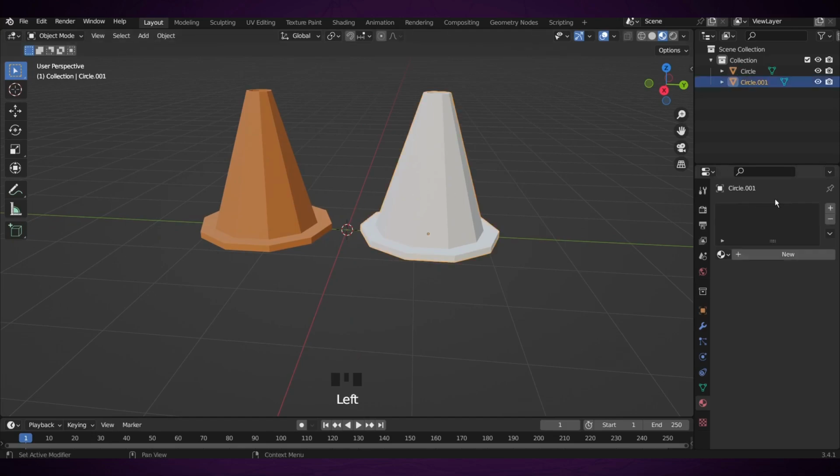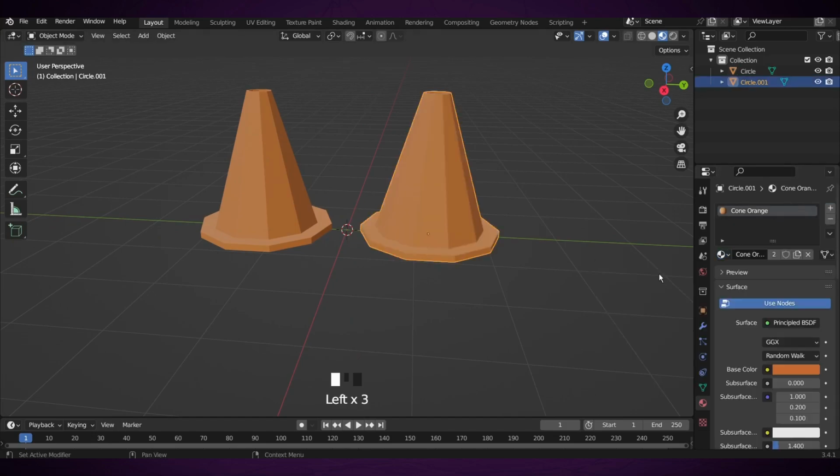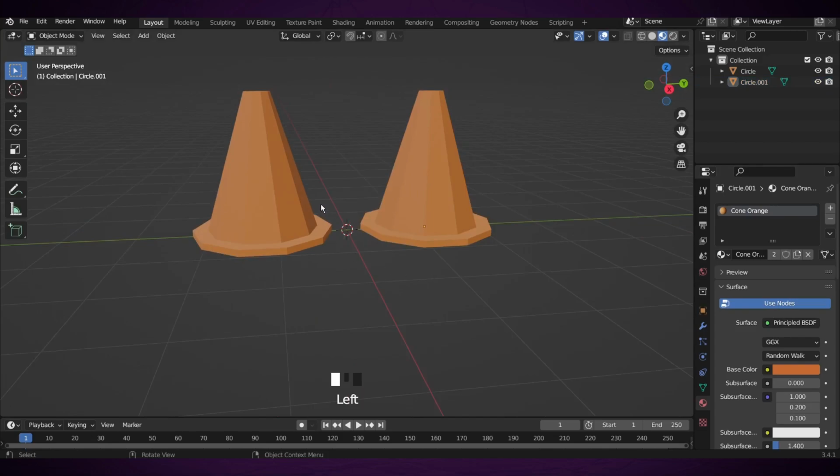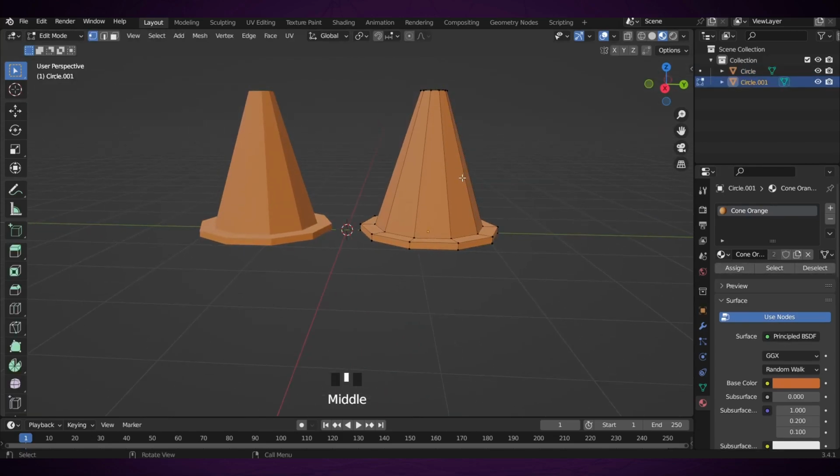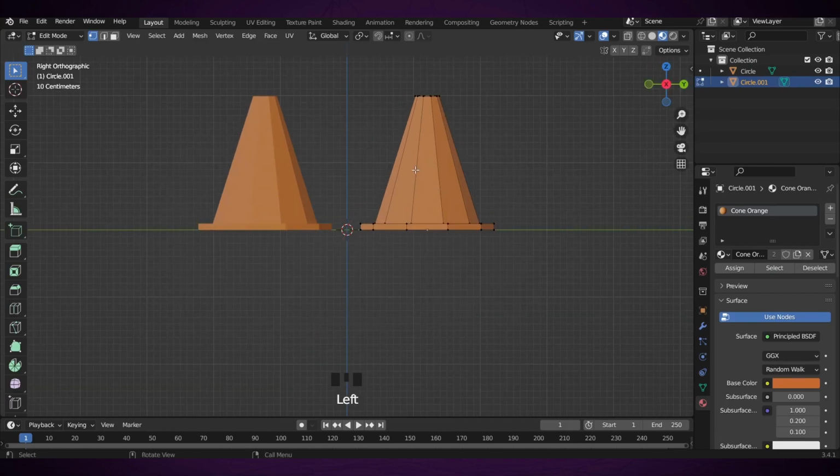For the second one, I am gonna add two stripes on it for the more white parts of traffic cones. So for that, we go back in edit mode and we go Ctrl R once we have selected the full faces, and we place a few of them.